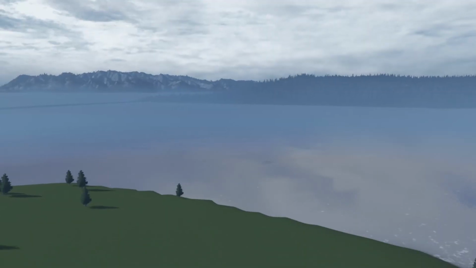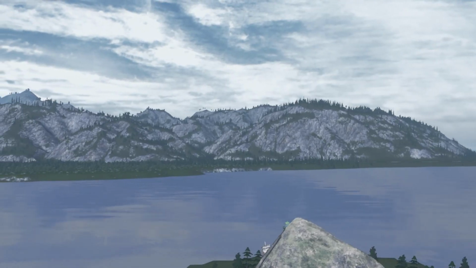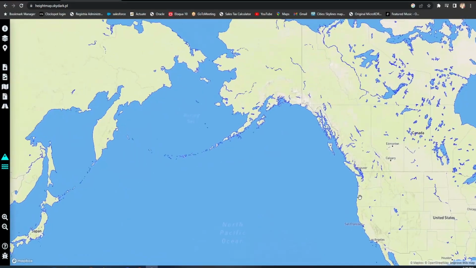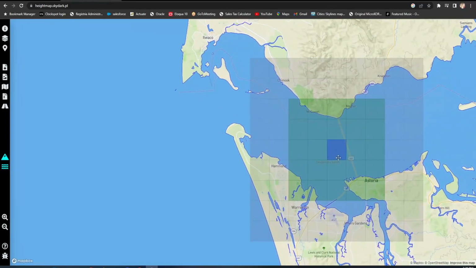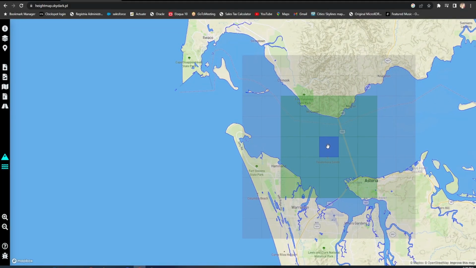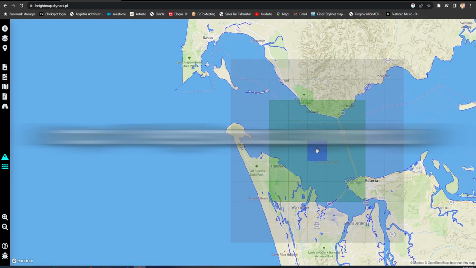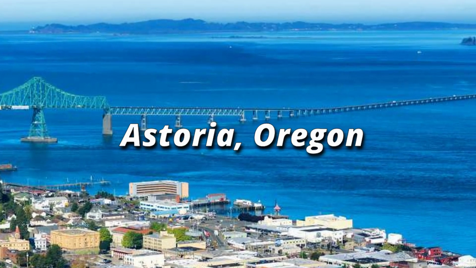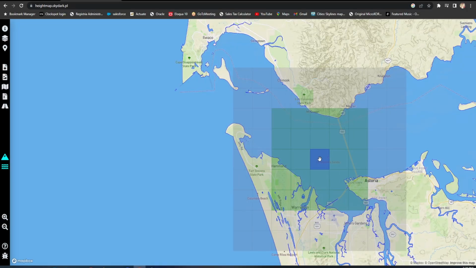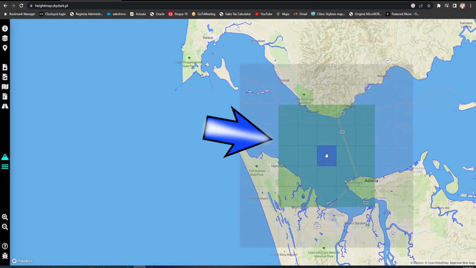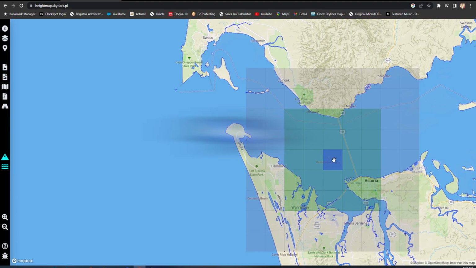So let's get started. To make a truly realistic map, especially as a beginner, it's not recommended that you start from scratch. A cool thing about the map editor is it does let you import real-world height data, which you can get from this website. For this map, I'm using the area around Astoria, Oregon as the base, but you can pick anywhere in the world.